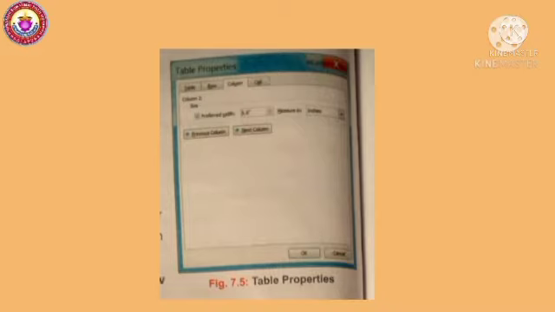Click on the Column tab. Select the Preferred Width checkbox. Now increase or decrease the column width either using the up or down arrow, or type the value to set the width. Then click on the OK button. Similarly, you can change the row height by selecting the Row tab.